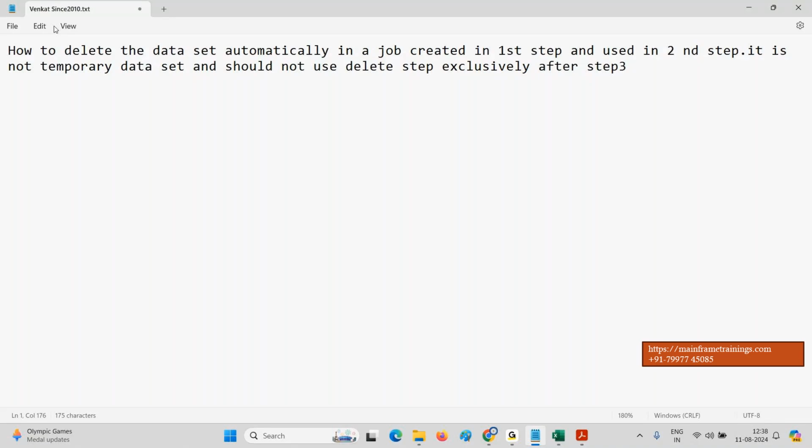He did not say that. No, that is the case. If that is the case, because they are asking how to delete in the third step, right? No, he doesn't want to use a delete step after step 3.